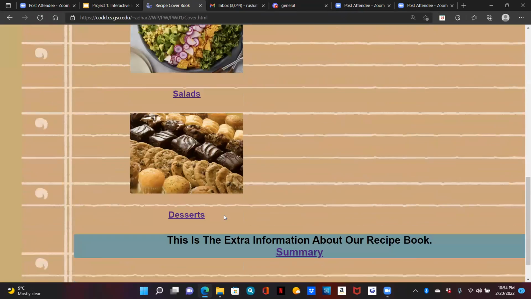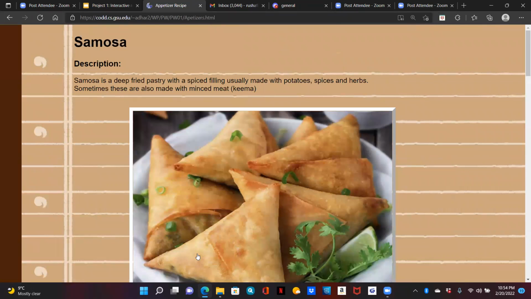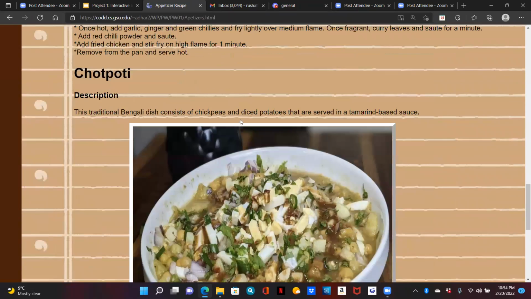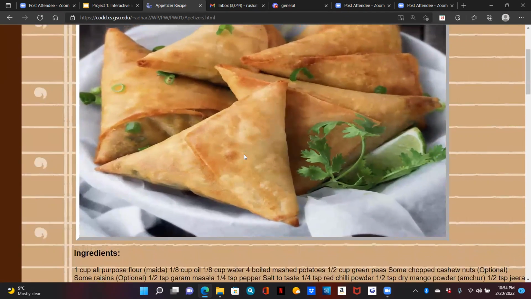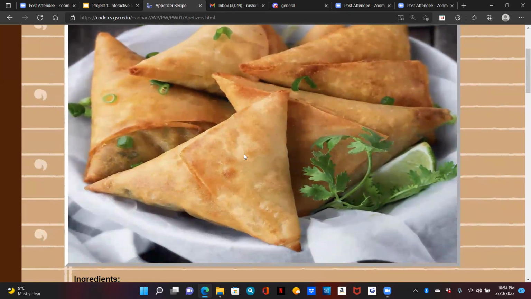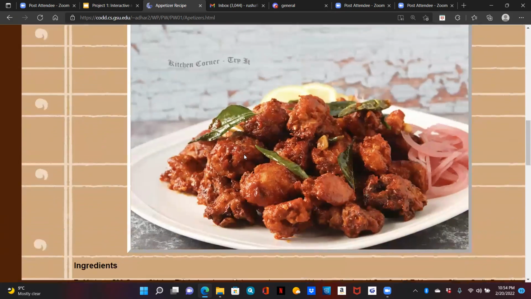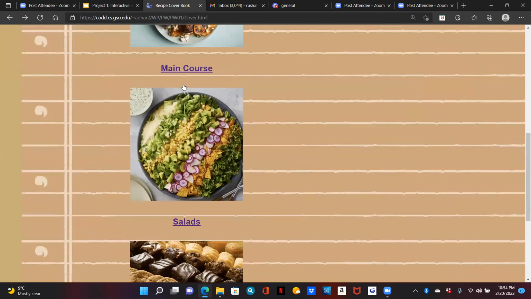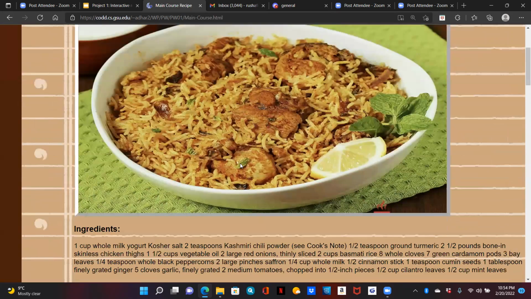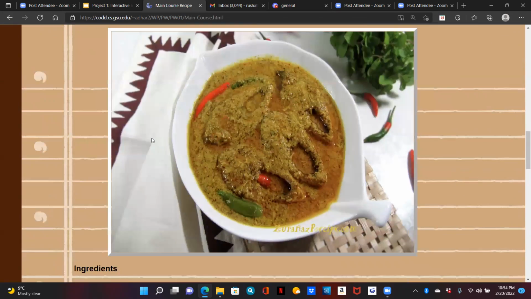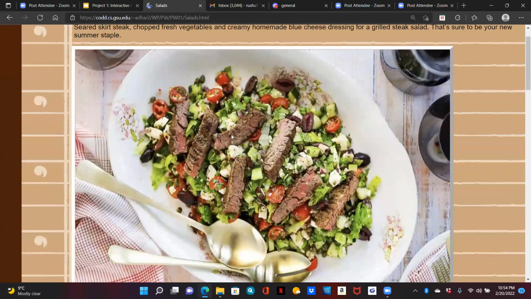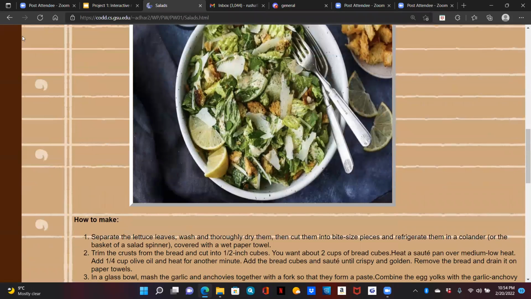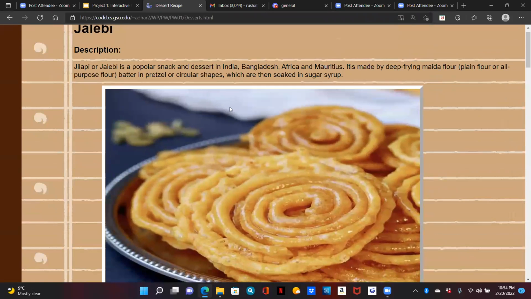And we have all the appetizers, main course, salads, and desserts here. Let's click on one of the appetizers. You see, we have three dishes in each of these, and whenever we put the cursor on any of the pictures, they grow gradually. So it is an example of transition. We have the ingredients and procedure for all of these. Let's go back. Let's try the main course. It's the same. And let's try the salads. We have all the recipes, the ingredients, and how to make it and everything. On the dessert, the same. You can see it here.